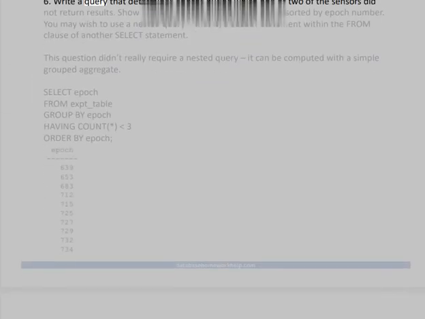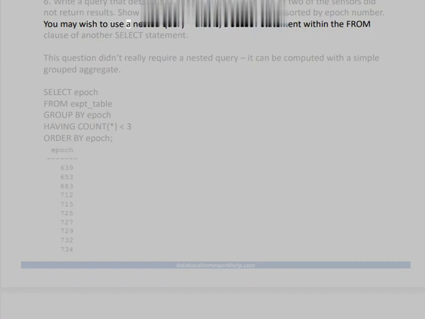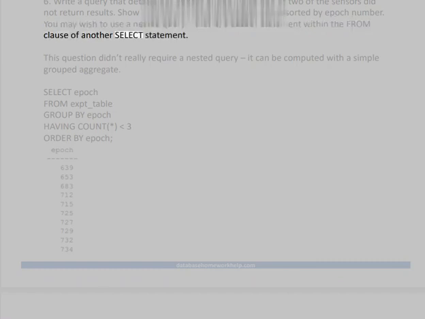6. Write a query that determines epochs during which one or two of the sensors did not return results. Show your query and the first few results, sorted by epoch number. You may wish to use a nested query, that is, a select statement within the from clause of another select statement. This question didn't really require a nested query, it can be computed with a simple grouped aggregate. Select epoch from ext_table group by epoch having count(*) < 3 order by epoch.